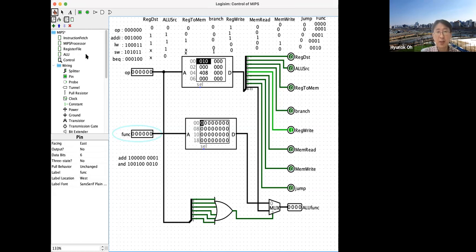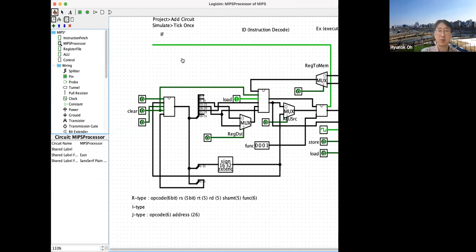If you are completing this control, then what is left? You have to add this control in the MIPS. Okay, so here you are adding control in some place. It is receiving OP code and function. So this is the OP code, and we are connecting this OP code here. And the function is the last part, so connecting the function. Okay.